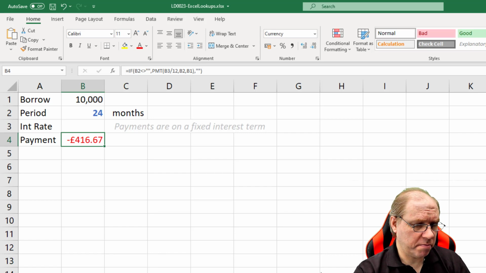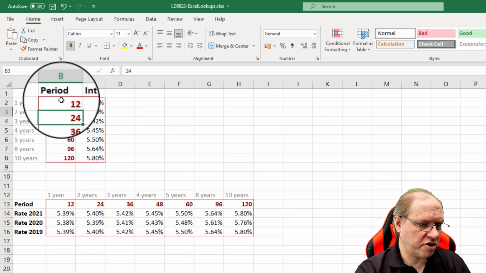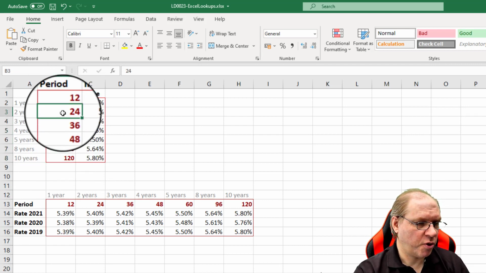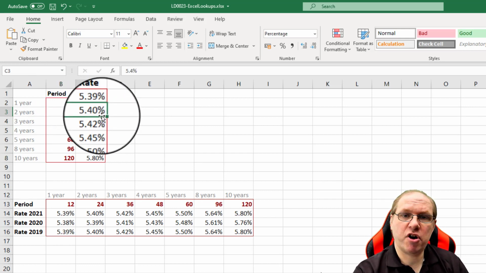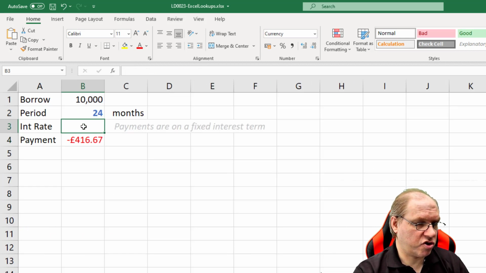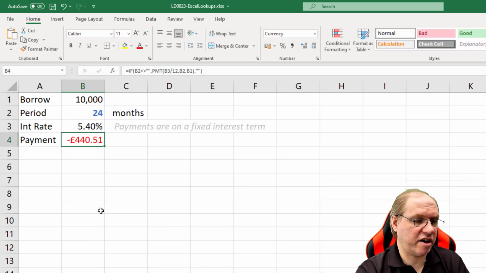So what I would do is I would go into my table, I would look up the 24. As you can see, what I'm doing is I'm looking vertically down this column of periods. Once I found it, I then go across to the second column and bring back the appropriate interest rate. All I've got to do is just go back to that interest rate and type it in, percentage. There we go. That's it. So now I can see that they'll be paying me £440.51, or $440.51 if you like, per month to pay that back.